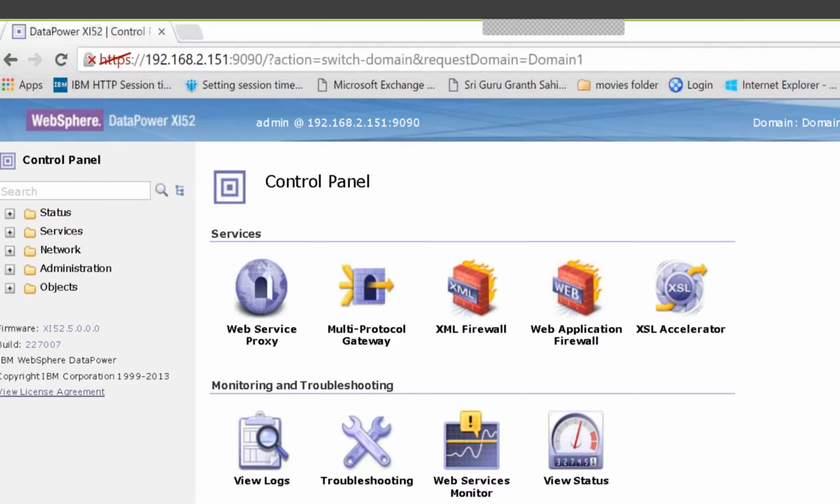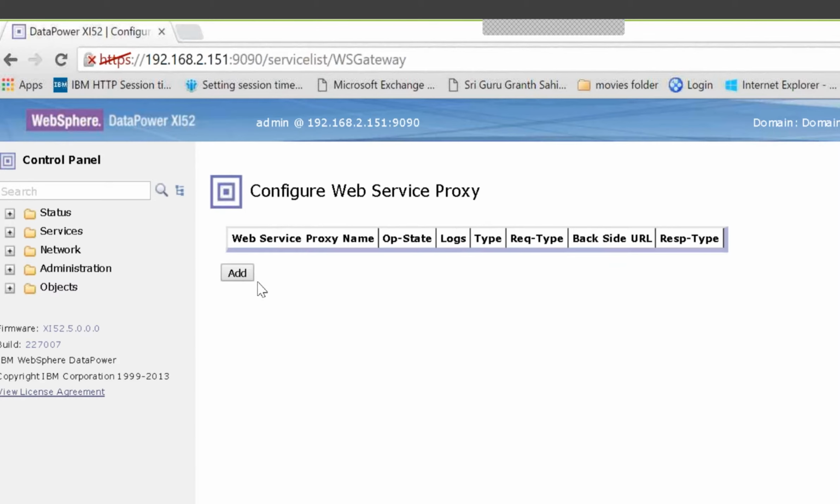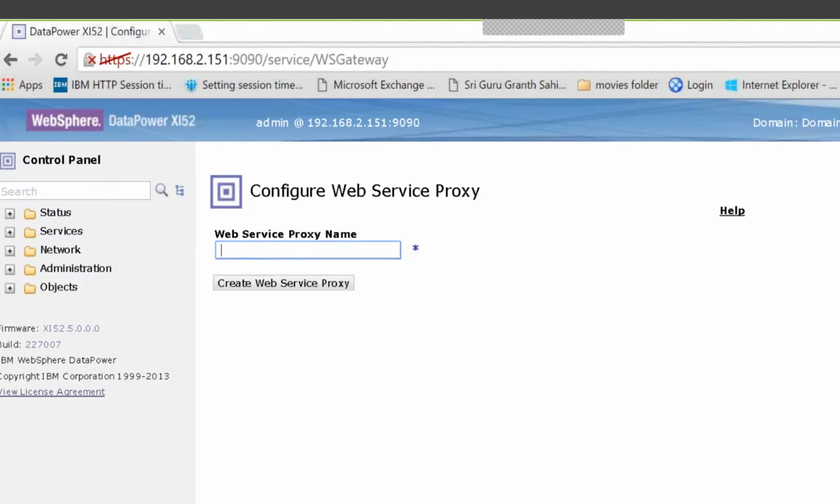So create a new web service proxy. I'm a bit confused on both. Here you will see this. Okay. So add. Call it weather web service. You can say weather WSP. It's a short term for web service proxy. Weather WSP. Yes. Okay.